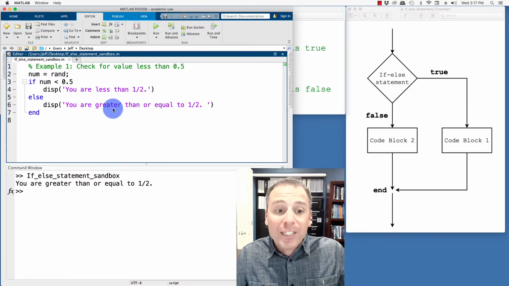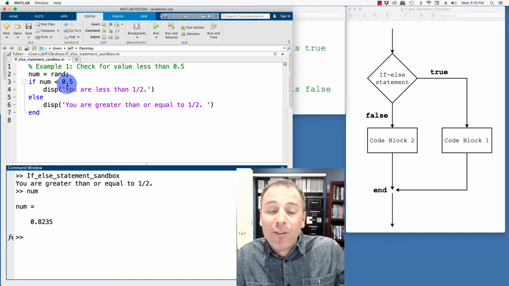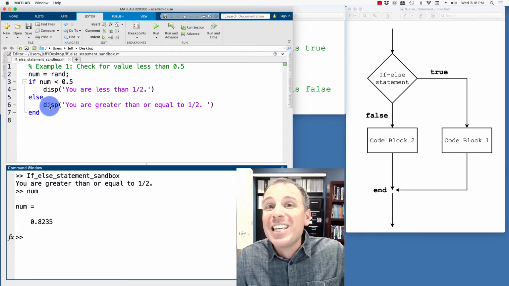Let's run that one more time. And in this case, we notice we get you are greater than 1/2. Notice that num is 0.8235. That is not less than 0.5. So the condition here evaluates as 0. MATLAB does not run the block 1 code, but instead drops into the else condition and runs the block 2 code, which is exactly what we see in this flowchart.